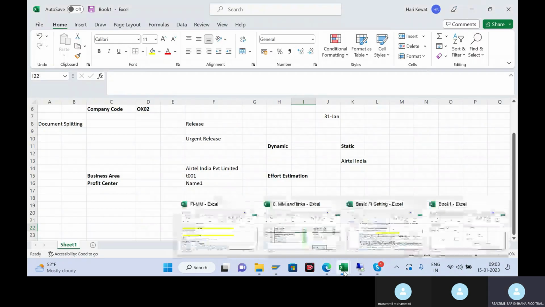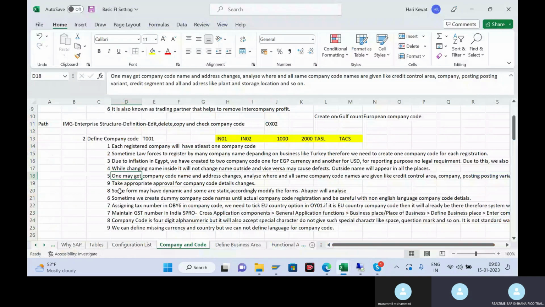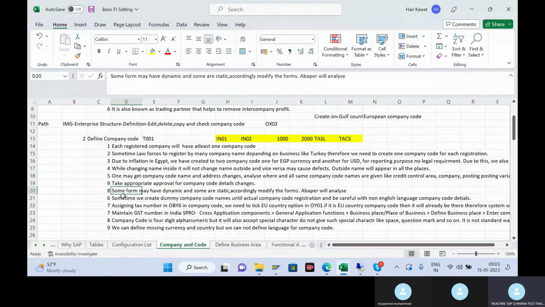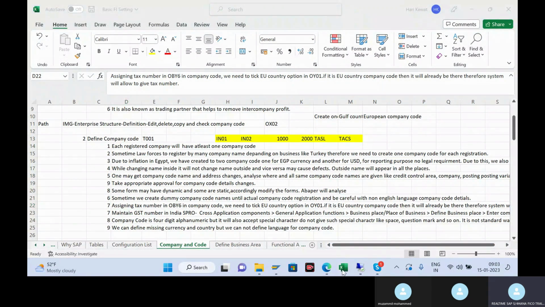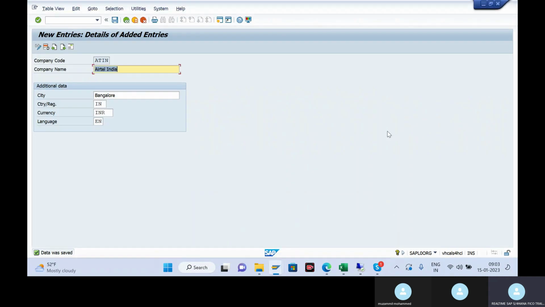Okay, now let us go to some more points. I have noted it down. Take the appropriate form, and sometimes create a dummy company code. Okay, OBY6. Yesterday only I told you how to assign the VAT number, so let us assign the registration number.